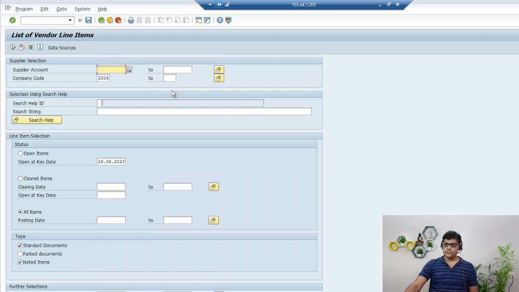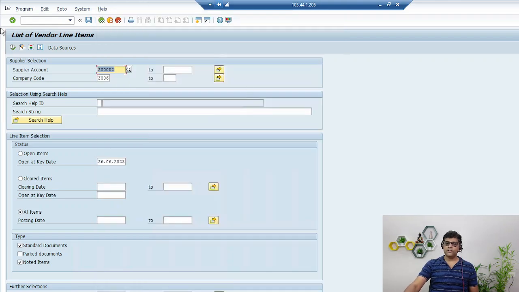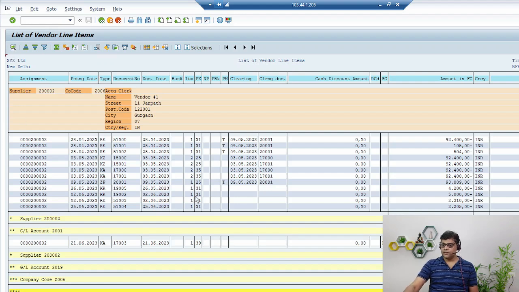To sort the data, let me select the particular supplier, so other suppliers' data will not come. Now you will get it. These are your normal transactions, and this one is your noted item transaction.